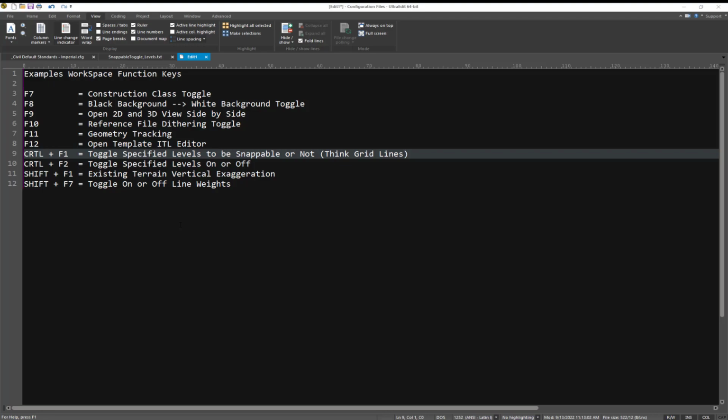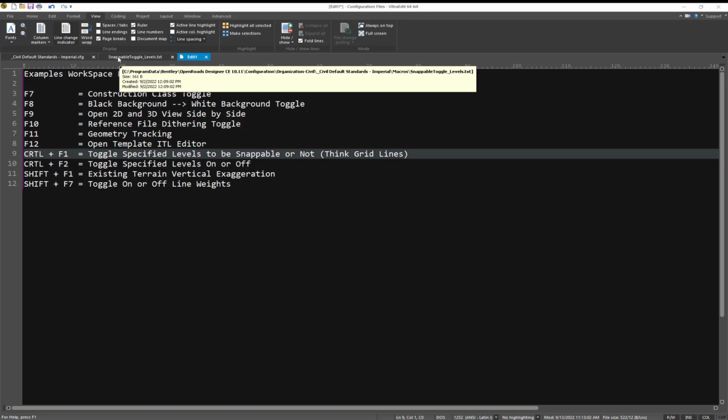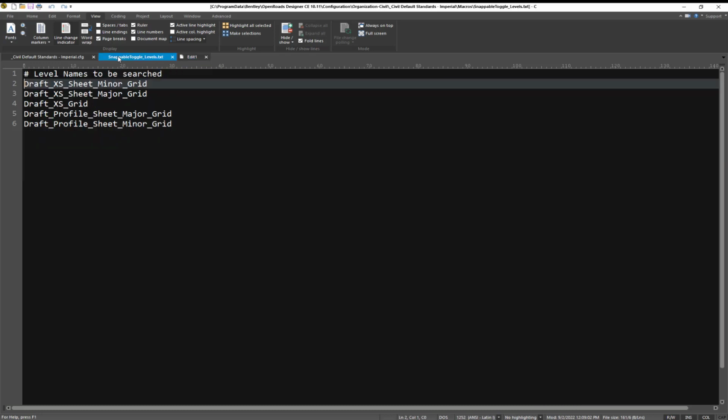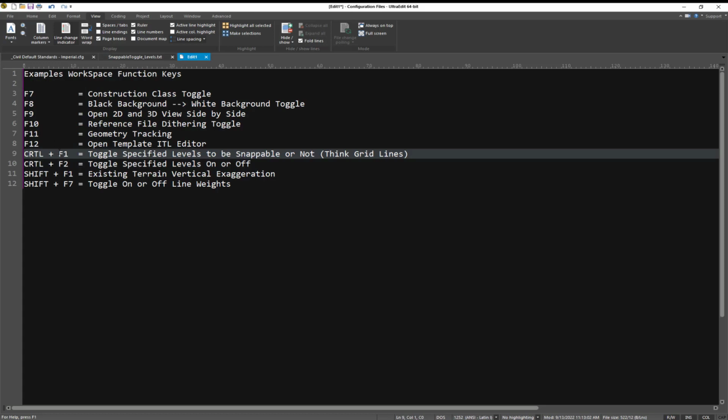The next entry, Control F1, and also the one after that, Control F2, are controlled by this text file in the examples workspace. And I'll talk more about that when we look at configuration. But in this text file, I'm listing 1, 2, 3, 4, 5 different levels that I want to honor when I'm using these two particular entries of Control F1 and Control F2.